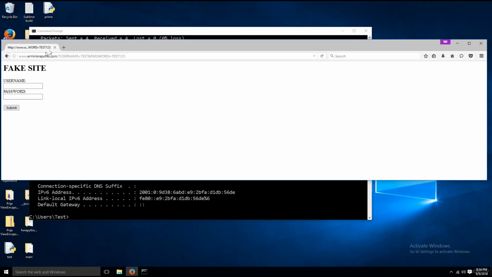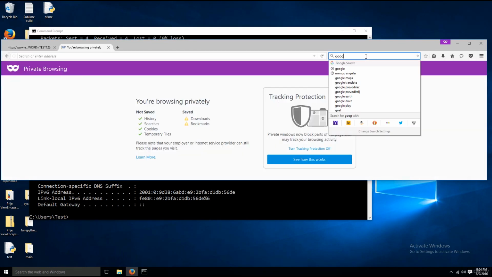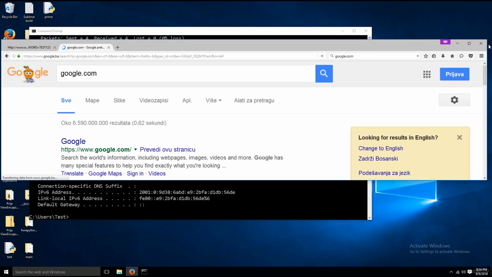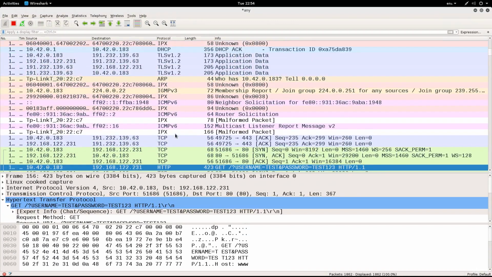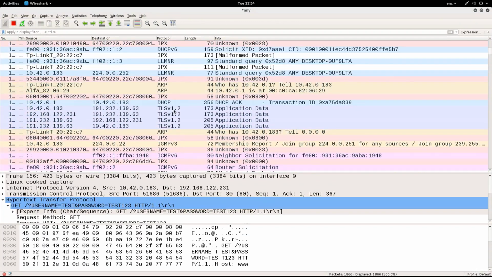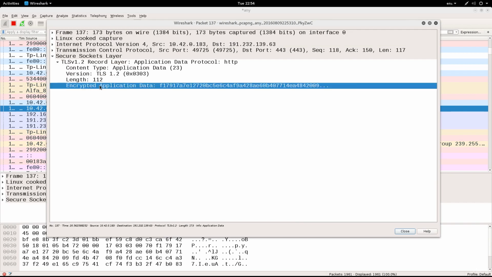Instead of waiting for something to happen, let me just go over to google.com maybe, or something like that. Just request anything that's HTTPS. And I saw one. Yep, TLS version 1.2 application data. So let's just double click on it and you'll get this. This is where the data is supposed to be. Application data encrypted. Say goodbye to anything that's in there. You won't be able to see it.